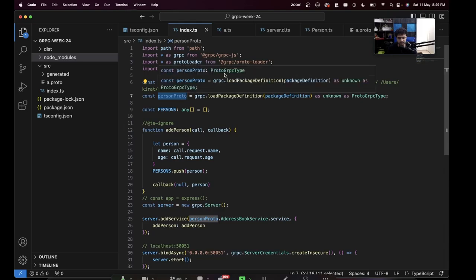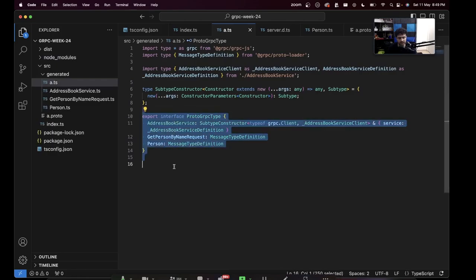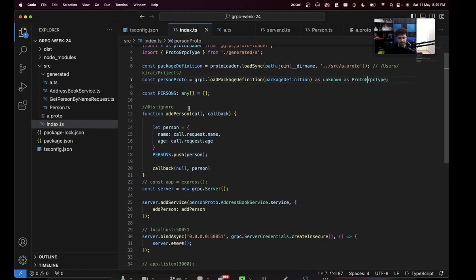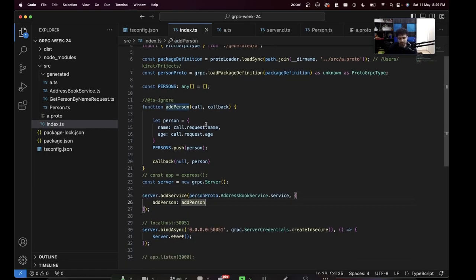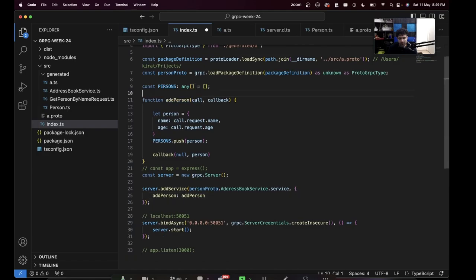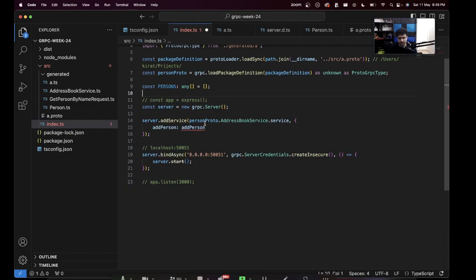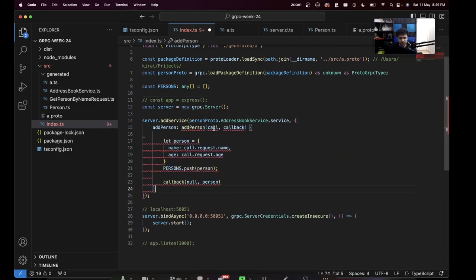If I hover over this, you will see it has the proto grpc type, which is defined in the auto generated client. And if I use this anywhere now, if I do a proto.addBookService.service, this actually exists. And I don't have to put a TS ignore here, which I had to before. And if I hover over this now, or if I move this function over here, then this will also automatically get types.